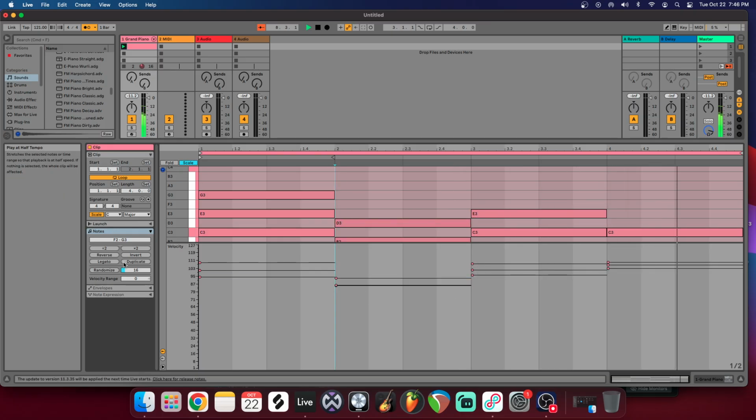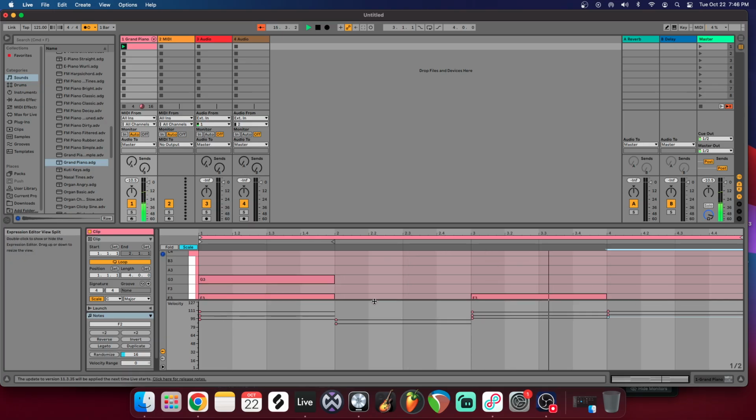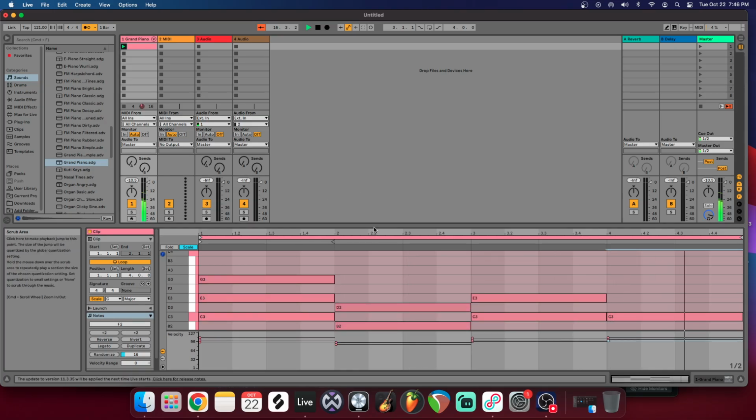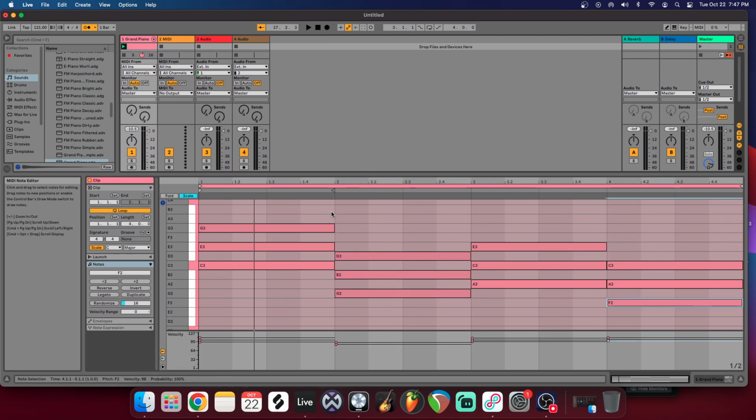And you don't just have to randomize, you can go in individually and just adjust each of the notes as you please. But realistically, you don't have to. It's a personal preference thing. Now, here's another trick that you can do.